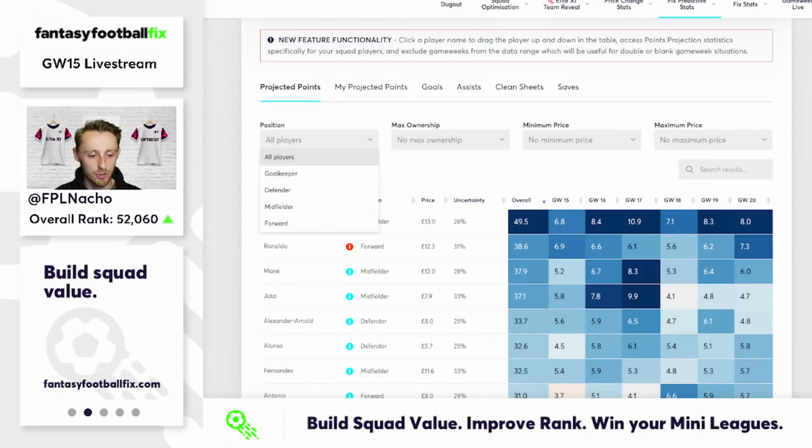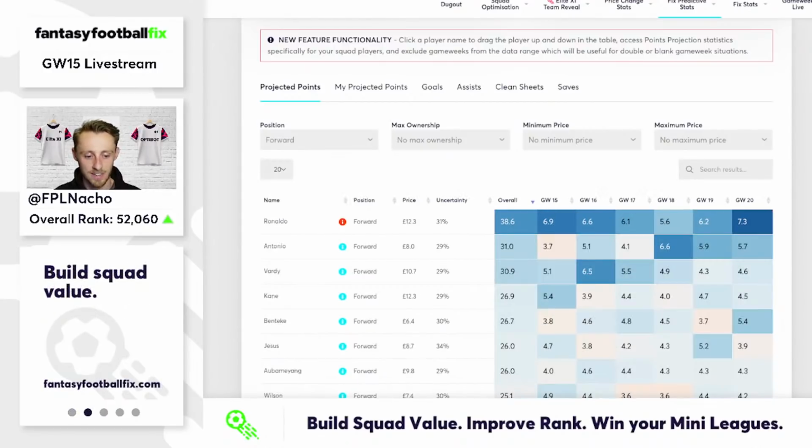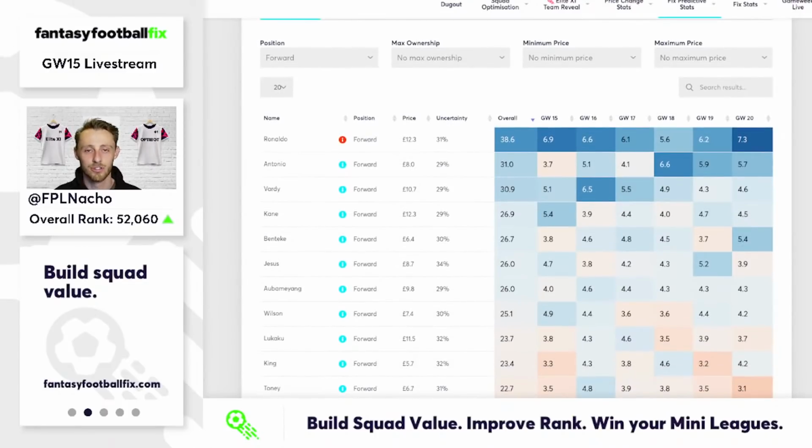So I want to jump into the forwards in the projected points section, as I know a lot of managers right now know their midfield with the likes of Salah, but with the forward line, I really am looking forward to the way that this is going to pan out. I believe over the next 5 game weeks, we're going to see a crazy change in the FPL landscape. Right now, there are 2 different mindsets. You either go for a premium forward, and managers have been going for Harry Kane or Ronaldo, or you've been going for the mid-price forwards, but basically it hasn't been delivering for you.